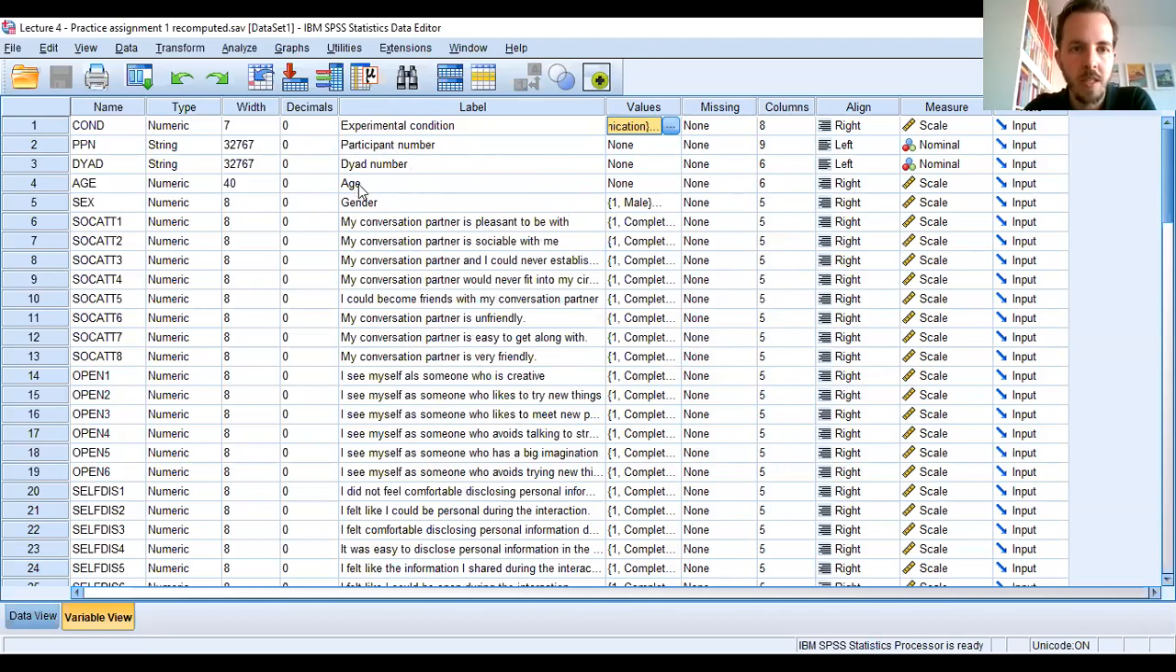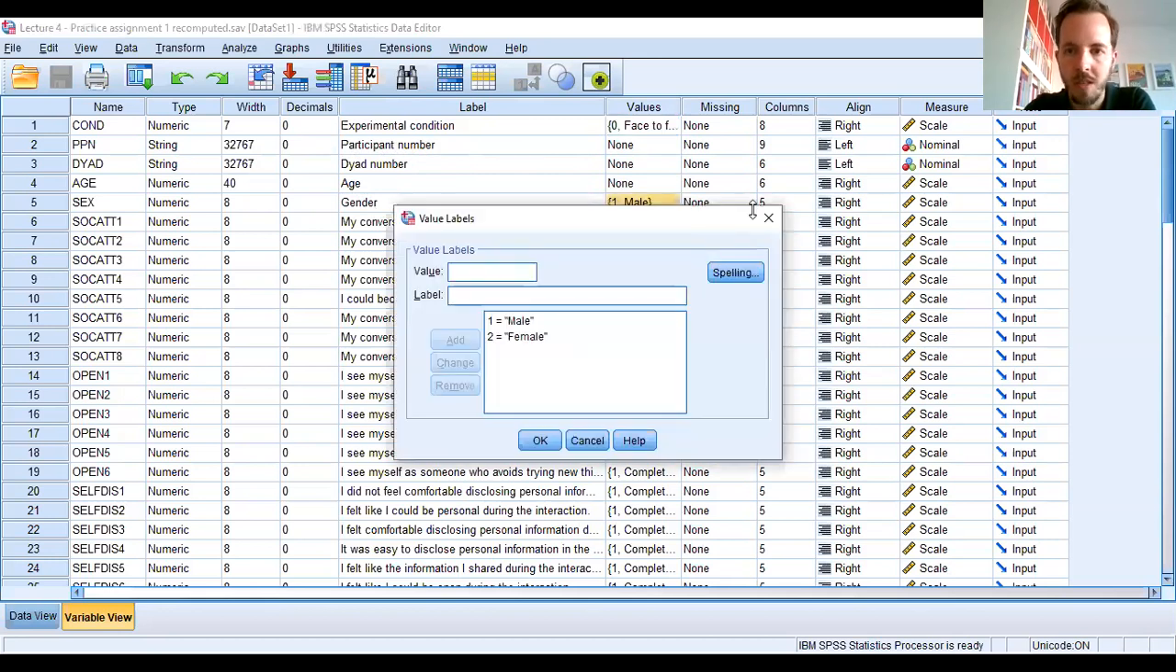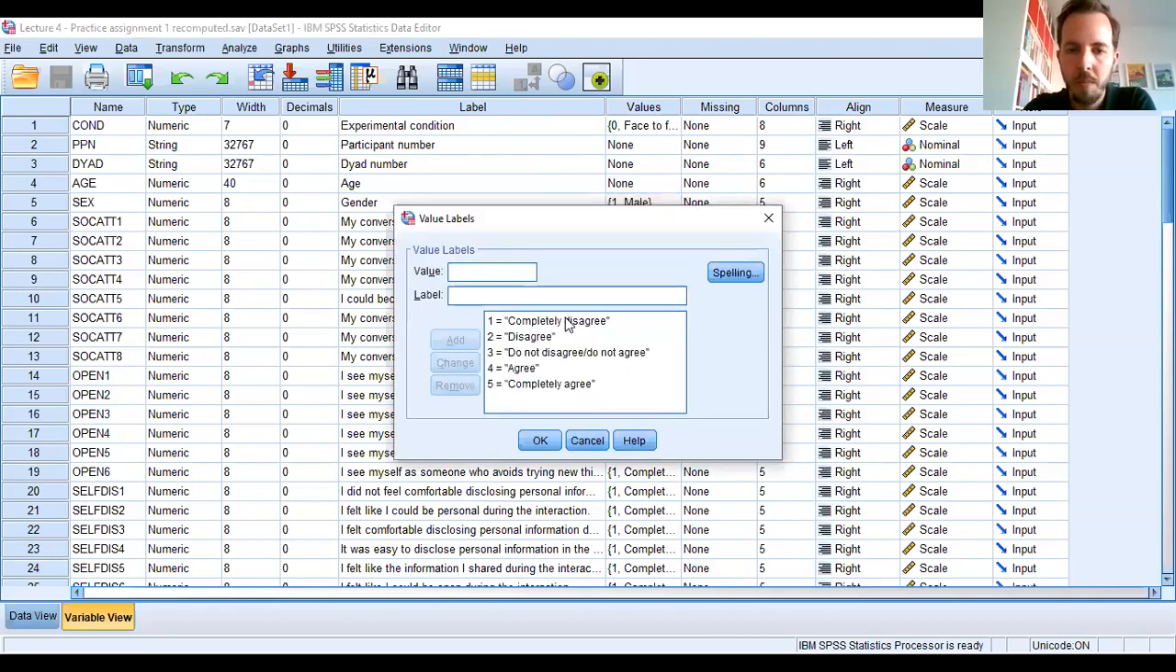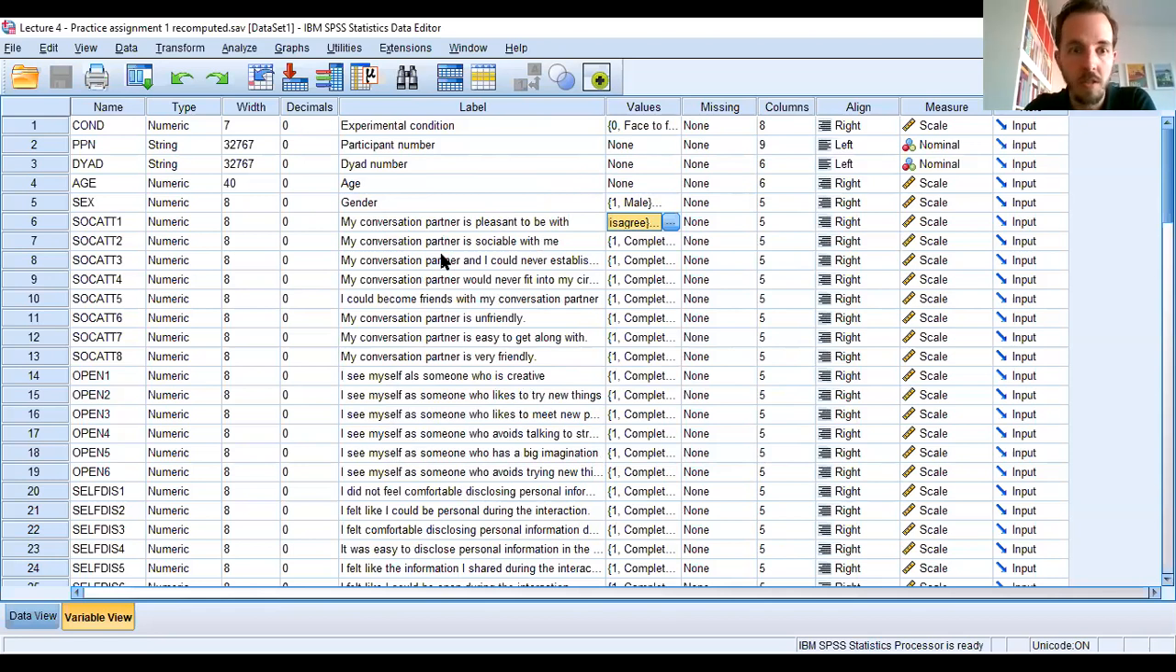Their age has been elicited, also their gender, which is probably male or female in this case. Yeah, only 2 genders here, old school. And then it looks as if there are a lot of different questions or statements that have been asked in a survey. So, my conversation partner is pleasant to be with. Here, apparently, people could have agreed or disagreed with this on a 5-point scale. So there are also things that you can simply learn just by looking at the information that's in this data file. All right, so those things are good to know.